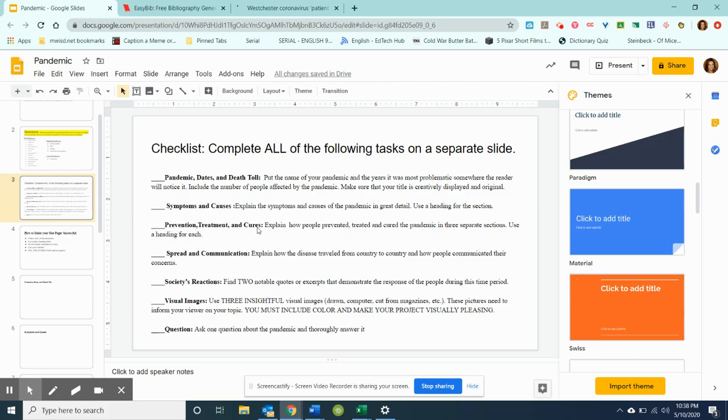For the prevention, treatment, and cure slide, you're going to explain how people prevented, treated, and cured the pandemics in 3 separate sections. Use a heading for each section, right? So you can put all 3 of these in 3 different text boxes in creative ways, or you can make 3 separate slides. I don't care. You can add slides to cover those 3 things.